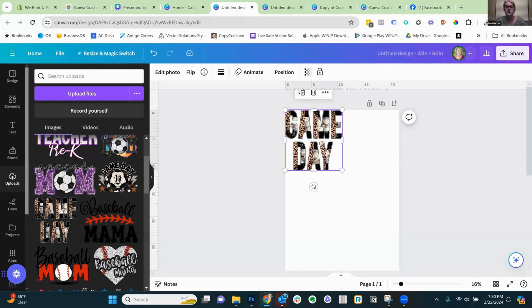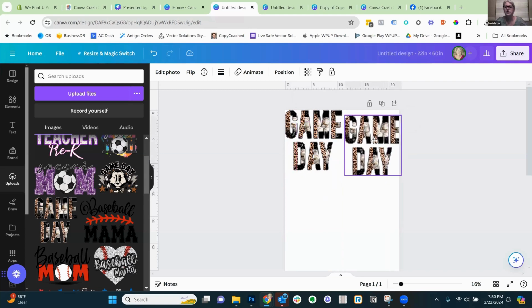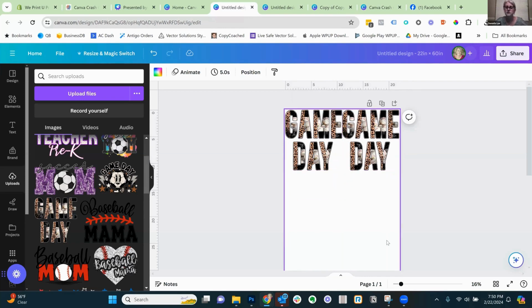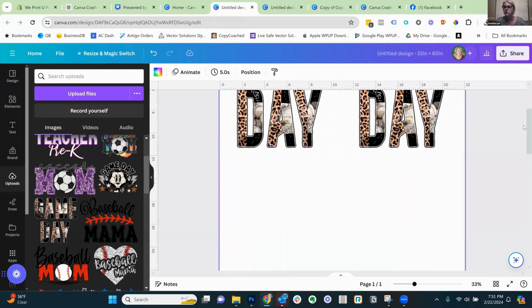So we've got this here. Now, if I select my image and hit Control C for copy and Control V for paste, I've just made a copy of this. And now I can put them side by side. Depending on how your images are formatted, you might be able to squeeze them in pretty close and not have to worry about overlapping.